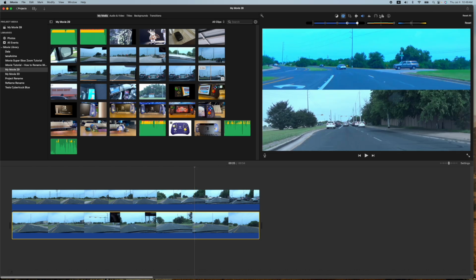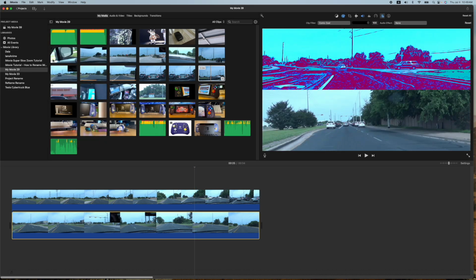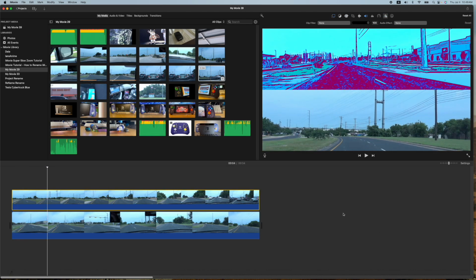Even differently, we can go into our video filters and throw a comic, cool comic on it. There you go. So basically, there's millions of possibilities on things you can do, but I thought I'd show you a couple examples, and that's it for today's tutorial.